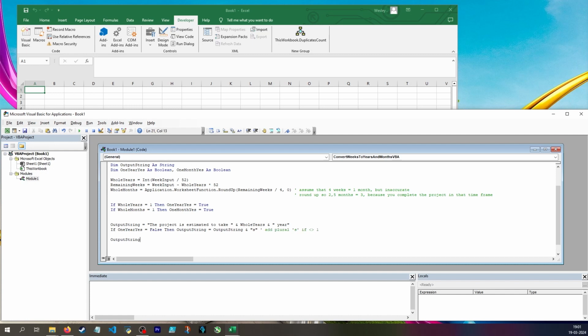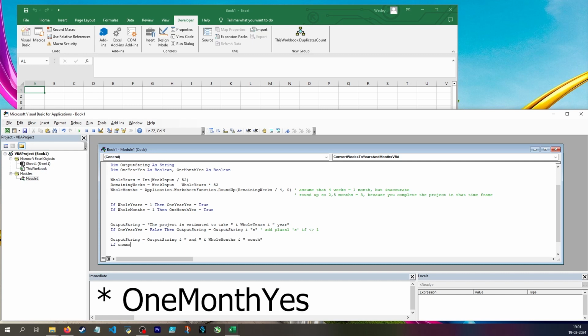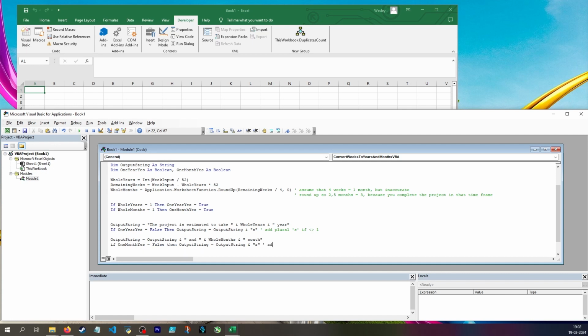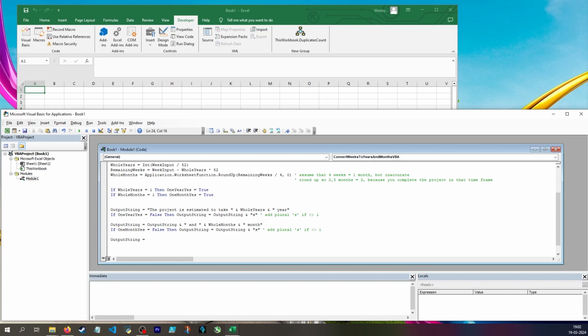And then I can add the second portion of output string, which again is that it should equal itself, its current value, and then I also want to add space and space, whole months, and likewise space "month". Once again, I need to check if 1 month yes is equal to false. Lastly, I need to add a full stop, and it seems a bit silly to have an entire line of code dedicated to adding a full stop, but that's kind of what I need to do.